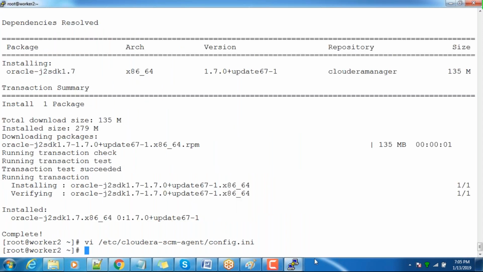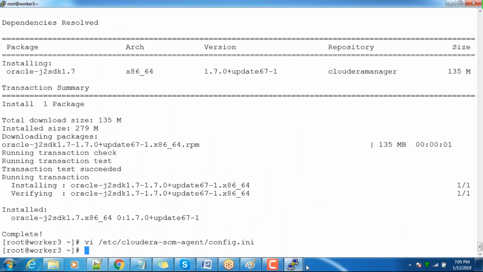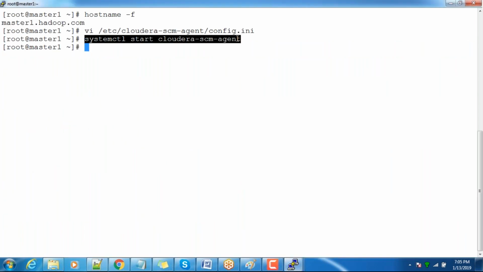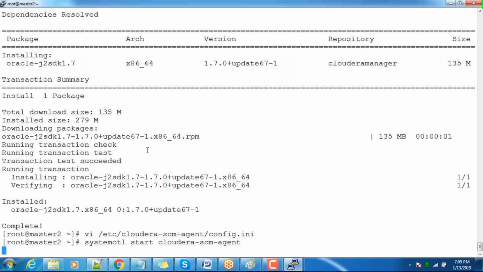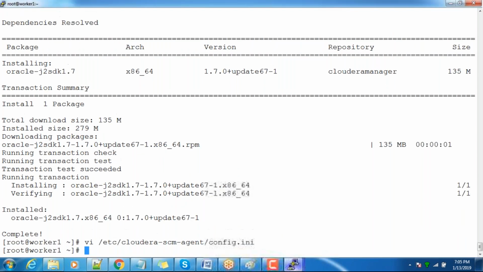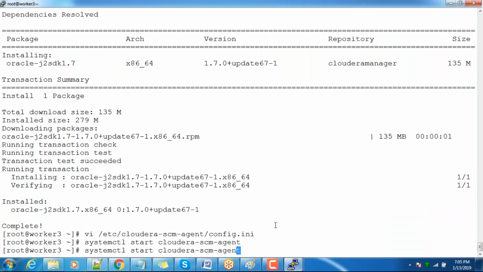So definitely there is a heartbeat or communication happening between the Cloudera Manager server and the agent. So I'll have to start this Cloudera Manager agent on the remaining hosts. And last one, I can just check the status.